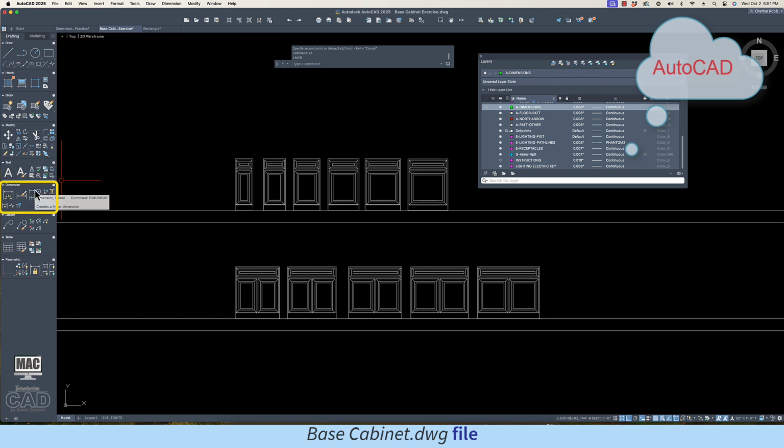Locate the dimension panel on a Mac. If you are on a PC, you will want to locate the Annotate ribbon. Alternatively, you can use the keyboard commands that work in both AutoCAD PC and Mac versions of the software.